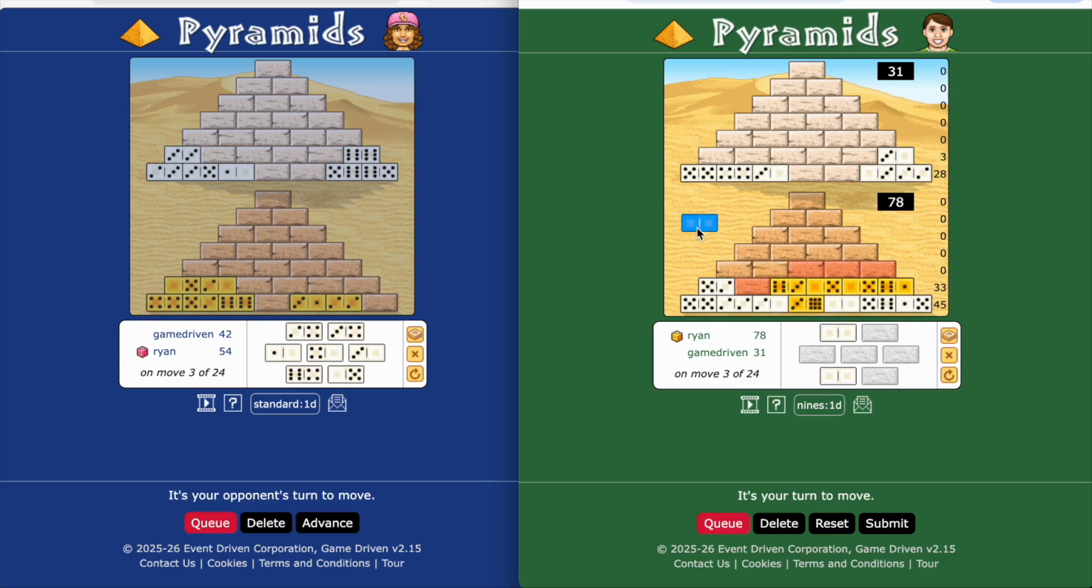Alternatively, if I use my blue domino here, then you'll notice I don't get the scoring multiplier. That's because, as we discussed, using the blue domino makes it so that the scoring multiplier goes away for that row. So that's going to conclude the tutorial for pyramids.